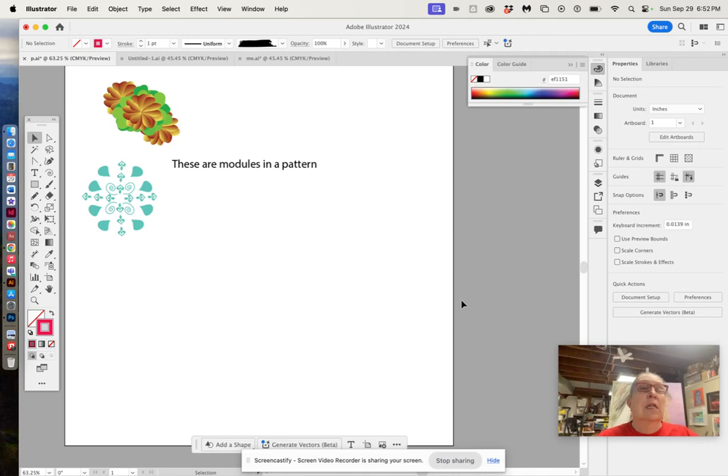Hey guys, today I'm going to teach you how to make a seamless pattern, or wallpaper as it's also called. You're going to be using these in future projects as well as your pen tool portrait. You're going to put it behind your pen tool portrait. So let's get started. These are two modules that I created.